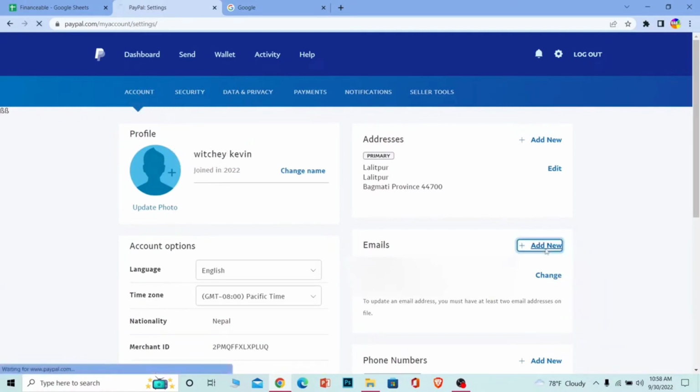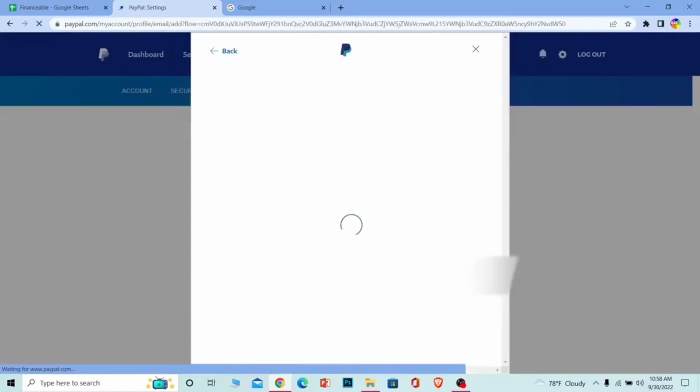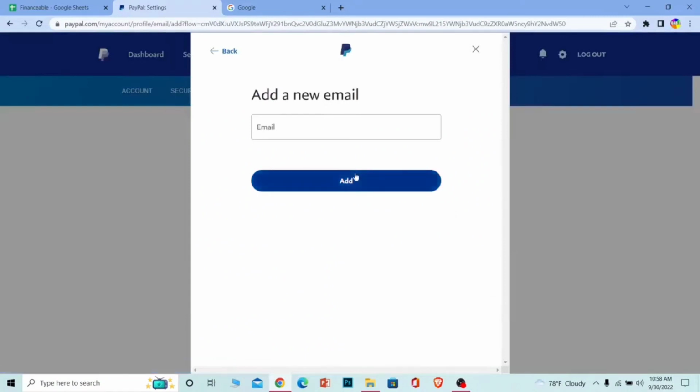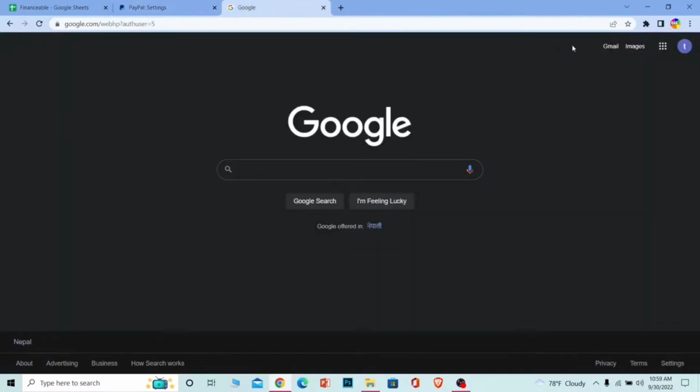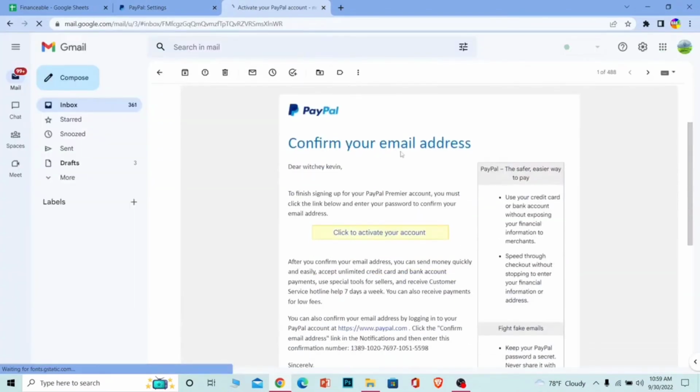Alright, so if you have not added your email, it's gonna ask you to add email, but I have already, so I'm gonna add a new email over here. And once you add your new email over here, click on add. Once you click on add, a verification code is gonna be sent to your mail. So whichever mail you wrote, you need to go to the Gmail of that mail, and on that Gmail, this thing is gonna be shown: PayPal confirm your email address.